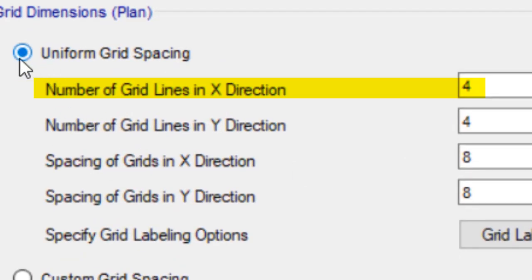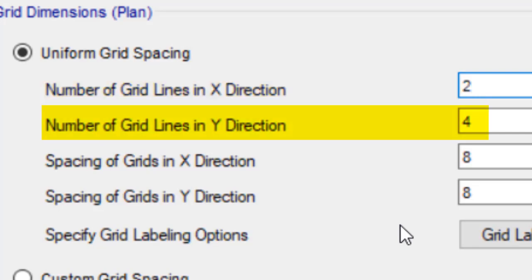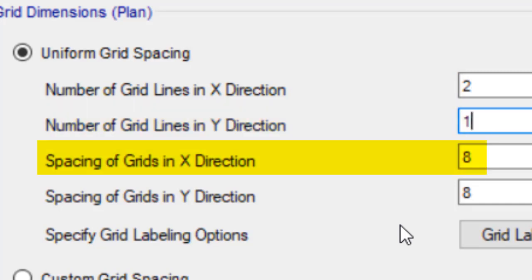In grid dimension, number of grid lines in x direction changed to 2. Number of grid lines in y direction changed to 1. Spacing grid in x direction changed to 5. For y direction, no need to do anything.